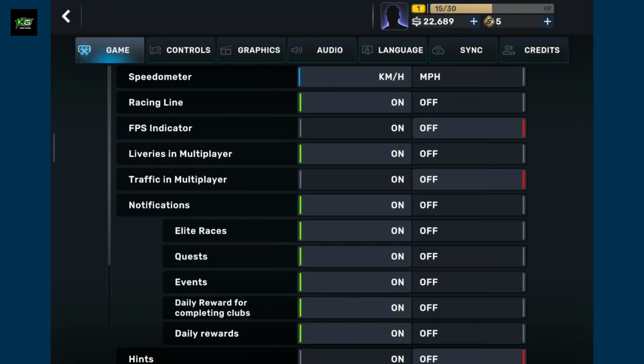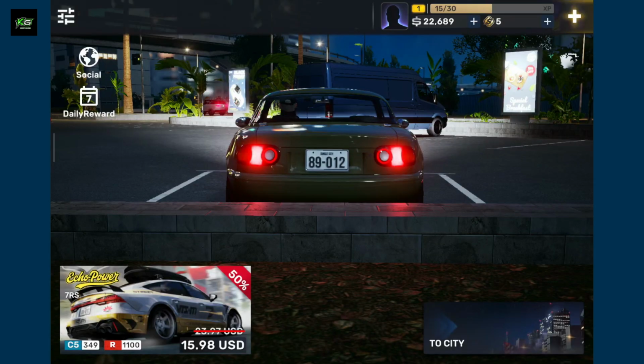Now once you get to this page, make sure you are inside the game option and then go ahead and select MPH right next to speedometer in order to change the speedometer unit. Now once you toggle on this switch, you'll be able to change between kilometer per hour to MPH. Now you can get back to the lobby and start the game.